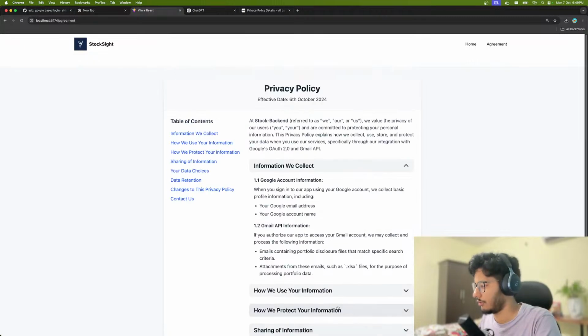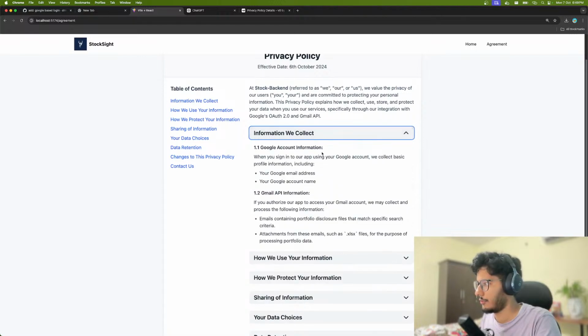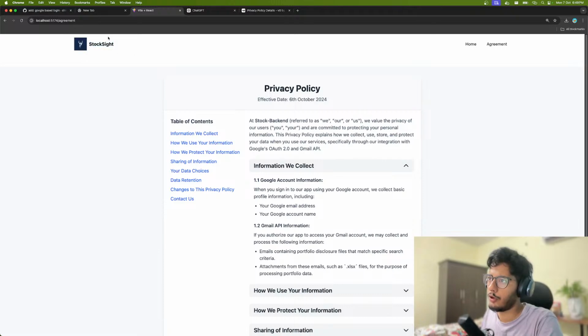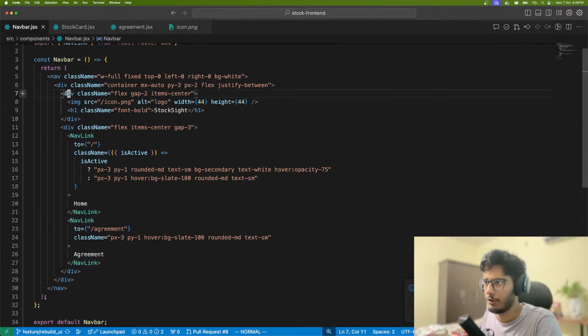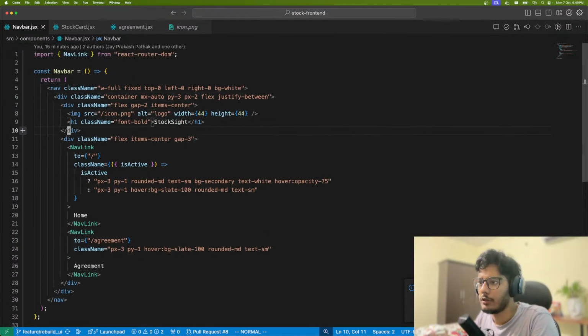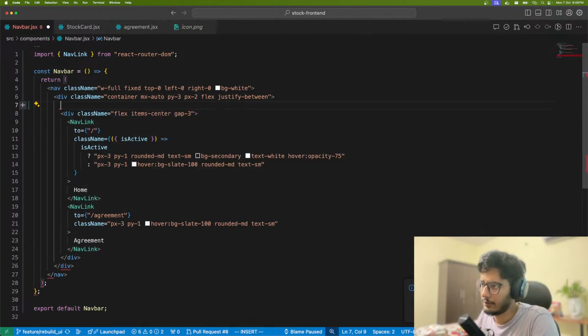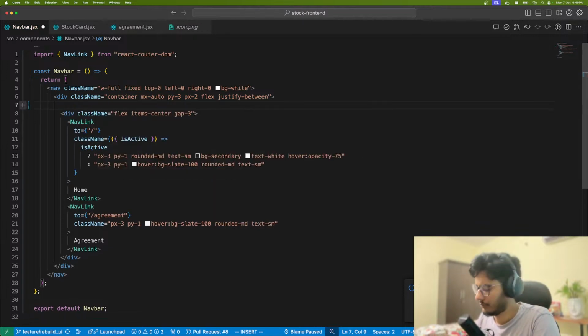Okay, so the next thing we need to do is put a link over here so that when you click on this, you go to the home page. How can we do that? We can go over here and take this entire thing, which is this, and put it inside a link, right? Like that.